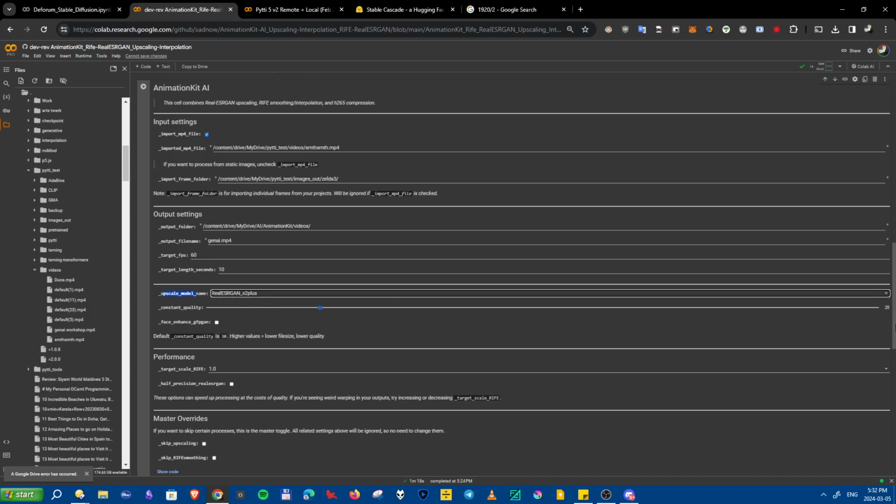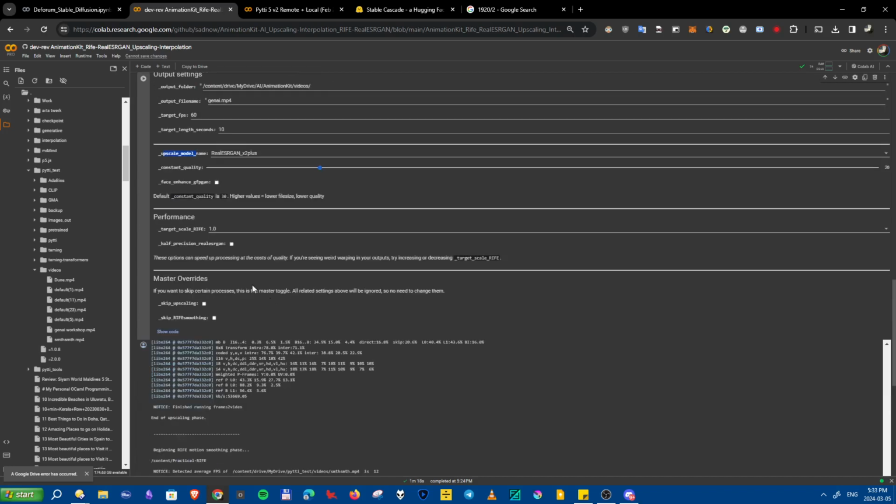Okay. So here, this is a slider for the quality. Lower is better, type of thing. Don't think about it too much. If you lower it, it's going to have a bigger size and a higher quality. If you raise it, it's going to have a lower quality but a lower file size. So best keep it at like 25 to 30. And this you don't need to touch.